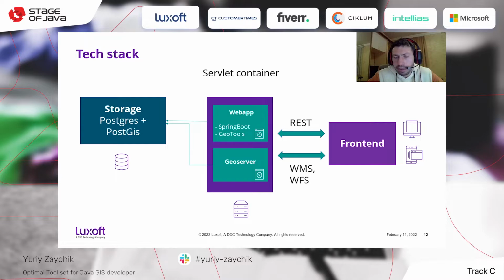And finally, as a front end, we will use a simple HTML page which will send REST requests to our web application, and also receive raster images with geospatial data from GeoServer using WMS and WFS protocols.